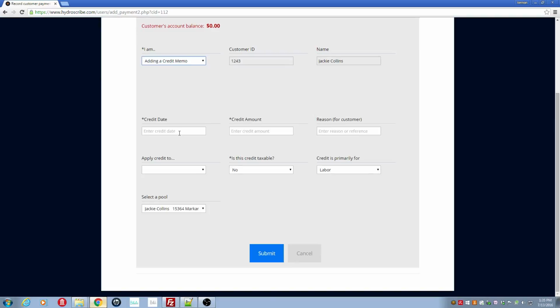Okay, now you're going to put in the date and the amount of the credit that they have with you. Again, let's just say it's $85. Reason, we can say account balance, and there are no invoices to apply it to, so just leave that blank. Is this taxable? Again, we're going to say no because we don't charge sales tax on labor, and we're going to leave that as labor.